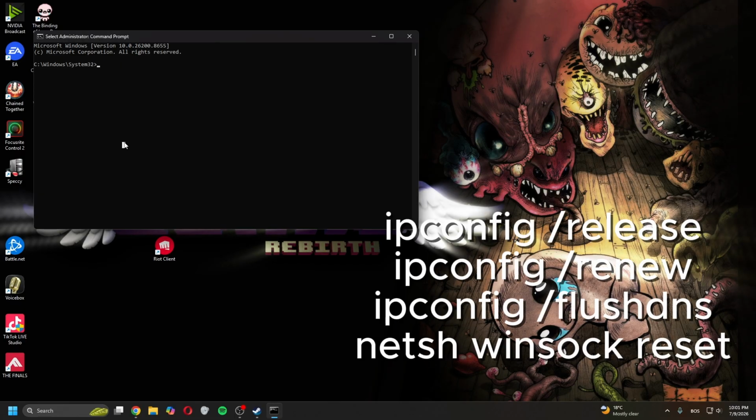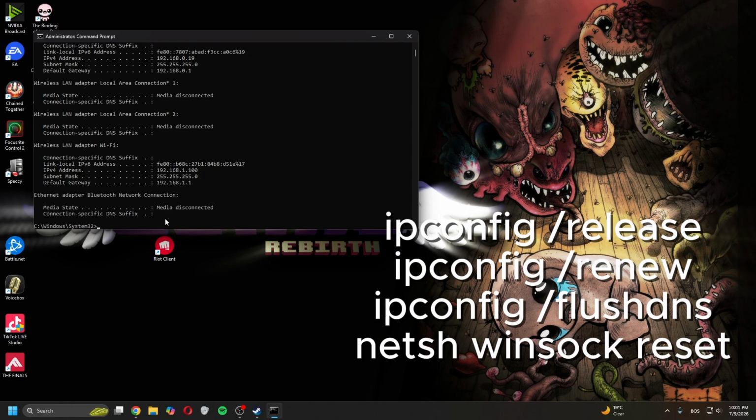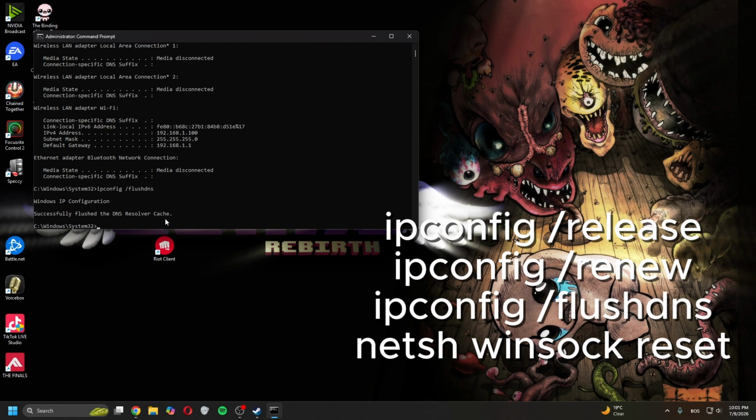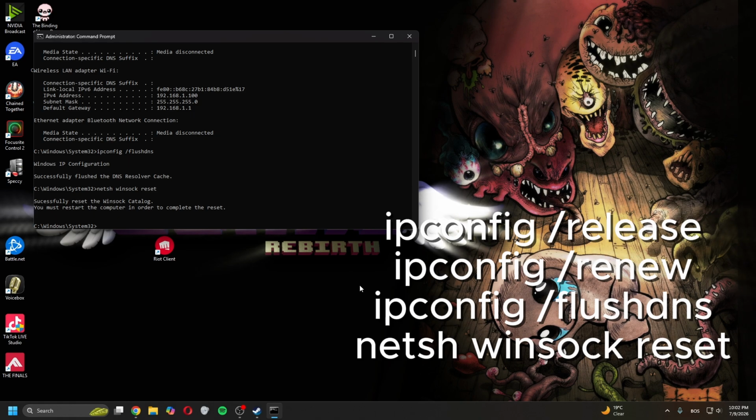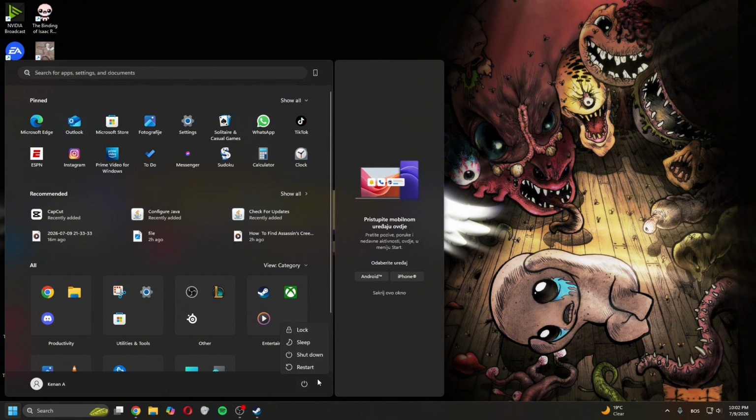And once it opens, you wanna type in here ipconfig /release and press enter. Now you wanna type in ipconfig /renew. And after it's done, you want to type in ipconfig /flushdns. Now you want to type in netsh winsock reset and then press enter. And now you want to type in exit and you want to restart your PC and see if that helps your issue.